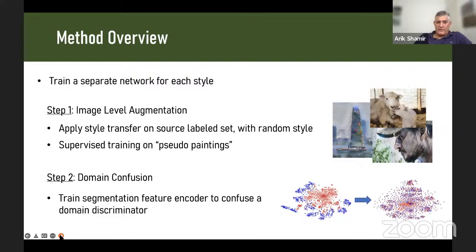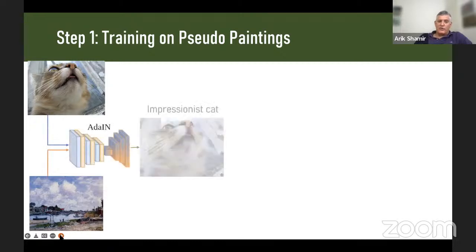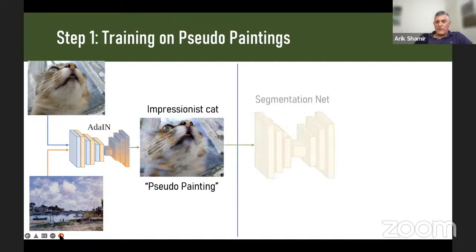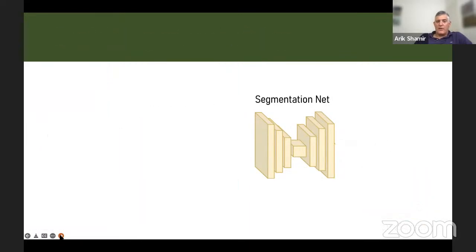and the art images. The first step, what we do is use a simple approach for style transfer. So we take Pascal images where you have the ground truth segmentation, and then we use AdaIN in order to stylize them to look like any one of the different styles that we gather. And this is what we call pseudo paintings, right? So these are pseudo paintings that we can then use later to train the networks. So we use these images where we have the ground truth, because we started from photographs, to train a simple segmentation network.